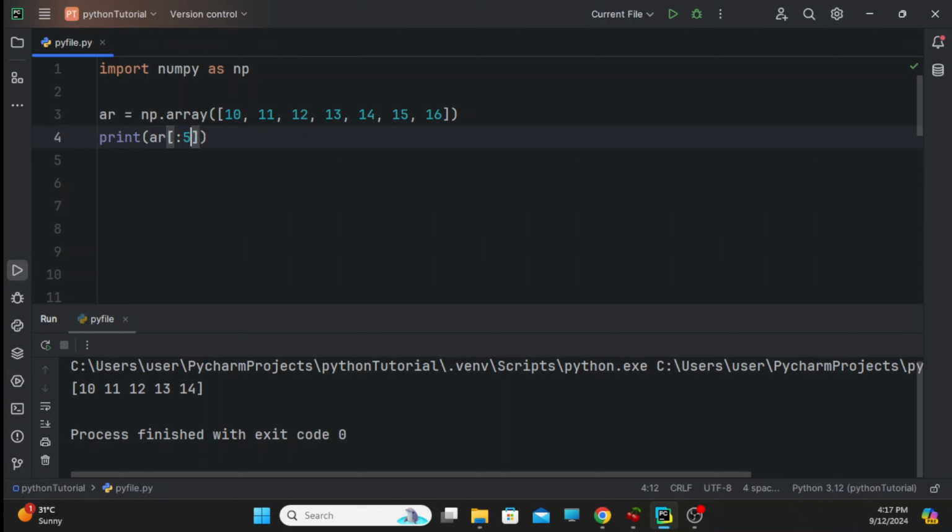If I print, let's say, A and a colon, it will simply print everything within the array, as if you're saying print from the beginning all the way to the end, all the elements within that array.